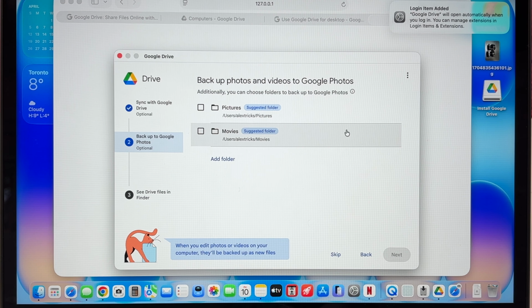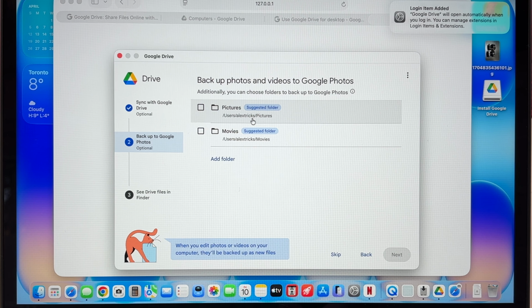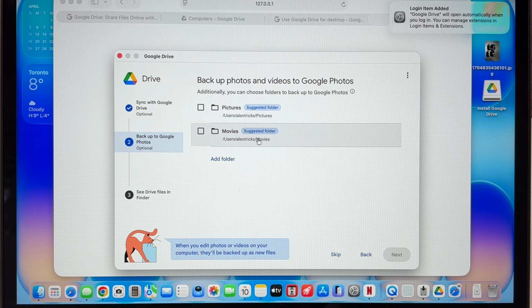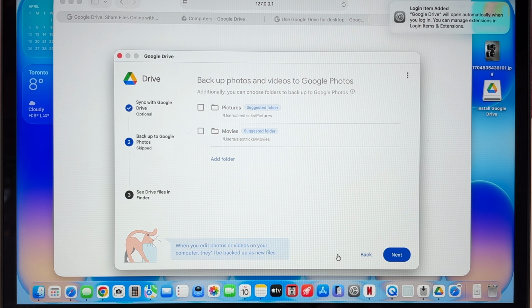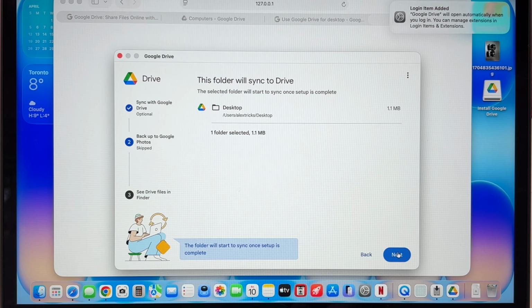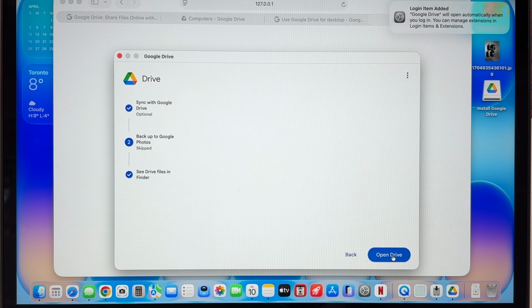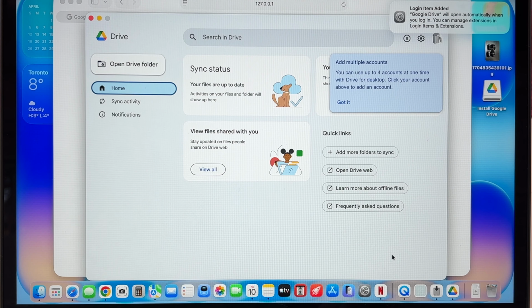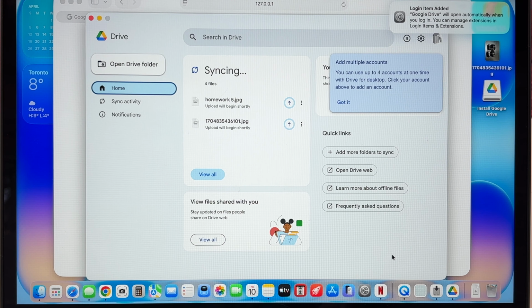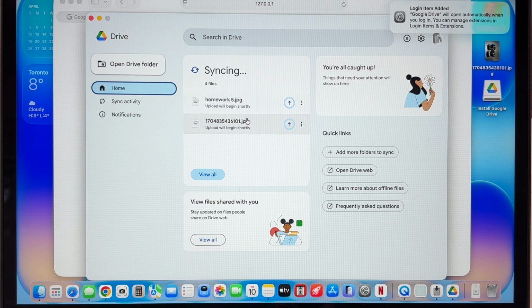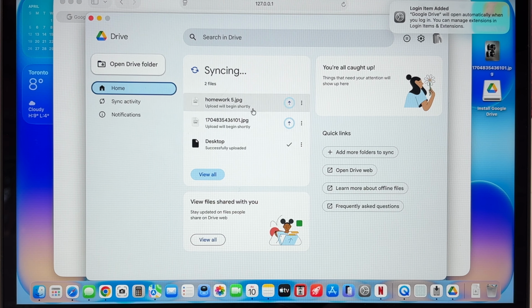Got it. It will ask you if you want to back up the pictures that are currently on your MacBook Neo, pictures or movies. These are in this specific folder that are right under. If you don't want this, press Skip, press Next, open Drive. And as you see now, it's currently syncing some files that I have on my computer.